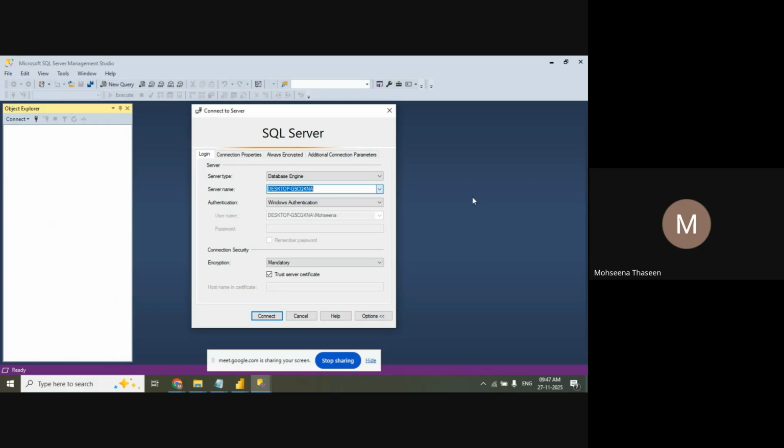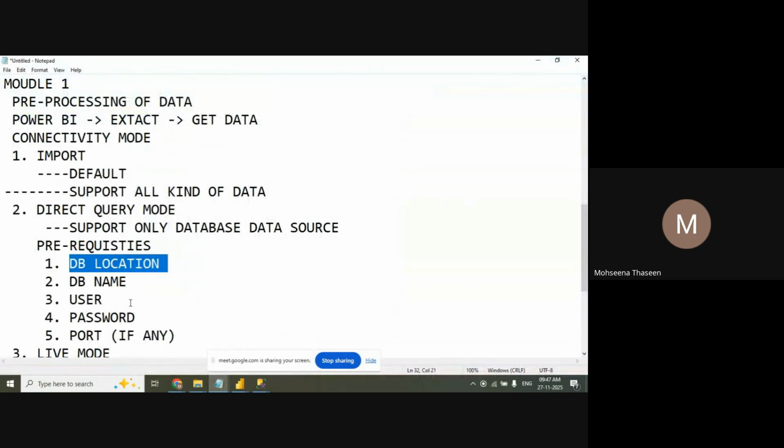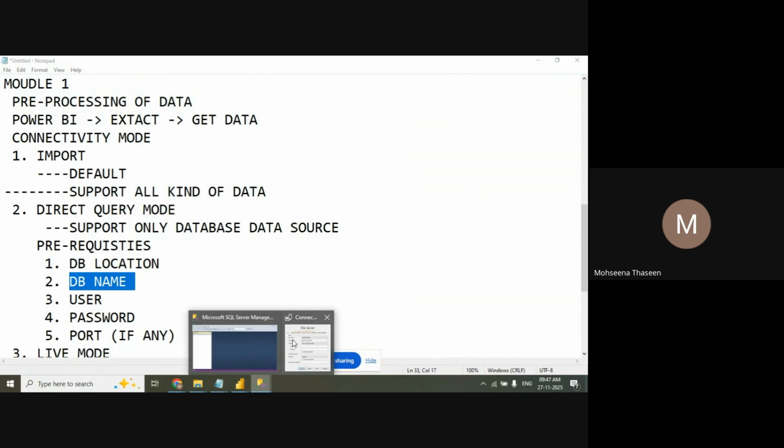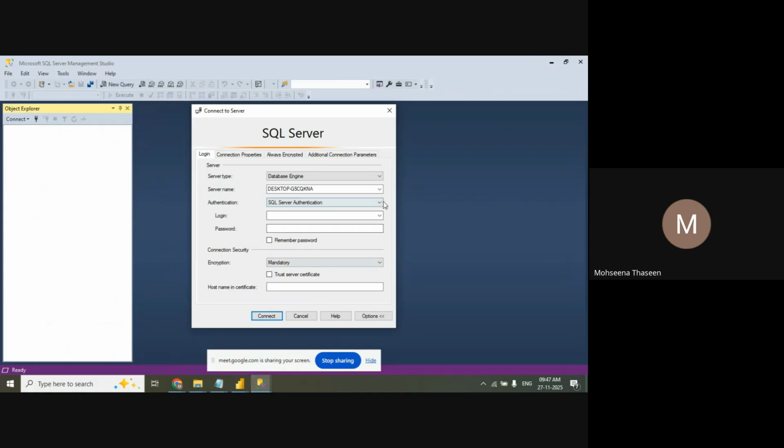If I'm going for a remote server, located somewhere else, they will go with your SQL server. This is my DB name. Then I need to have my location, where exactly it is located. Here it will be the URL given to you, and then you will have your username and a password. Once you are done with your username and password, authentication will be done with your port ID.